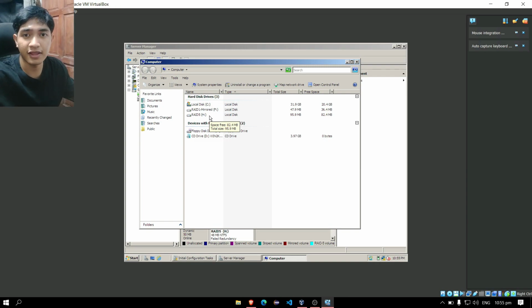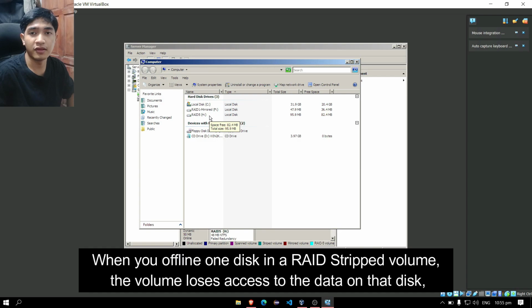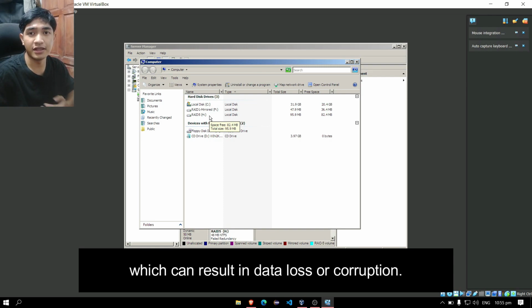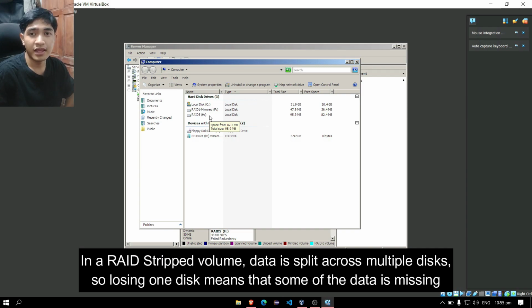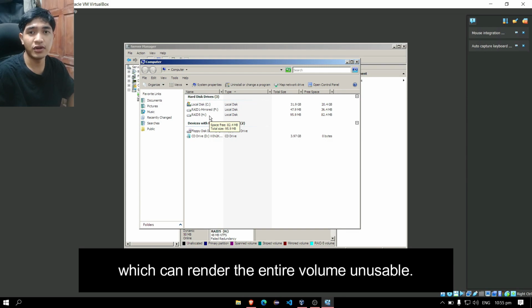So why is that? In the RAID strip volume, when you offline one disk, the volume loses access to the data on that disk, which can result in data loss or corruption. In a RAID strip volume, data is split across multiple disks, so losing one disk means that some of the data is missing, which can render the entire volume unusable.